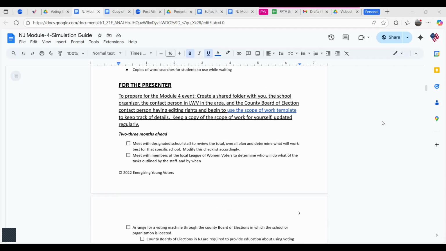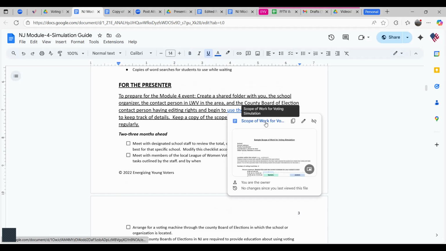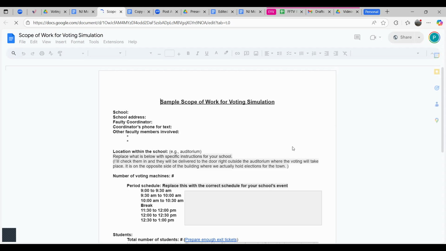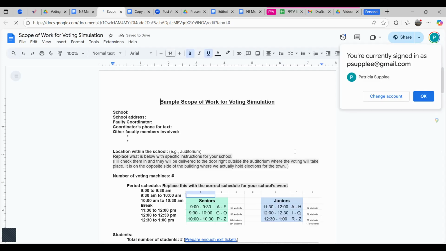For the person who's doing the organizing, it's really a good idea to create a shared folder that you and whoever the school organizer is and the contact person in the League of Women Voters and the County Board of Elections all have editing rights to. And one of the things that was developed probably last year or the year before is a scope of work plan. And this is what's in the shared folder.